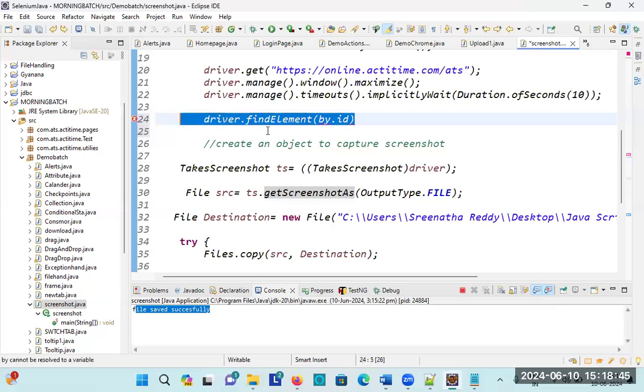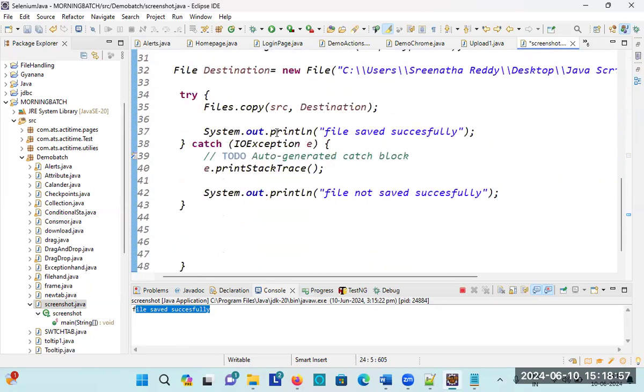Now I'm not going to enter here. Do you want me to enter the username and password? No. Okay. No, sir. So directly it is going to capture it.